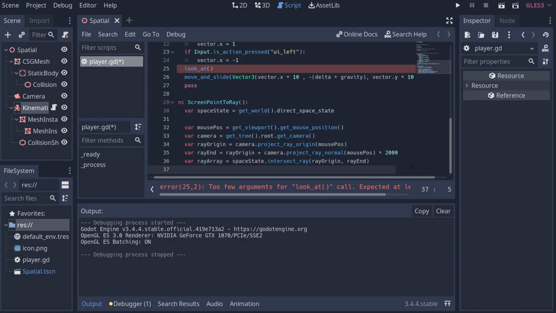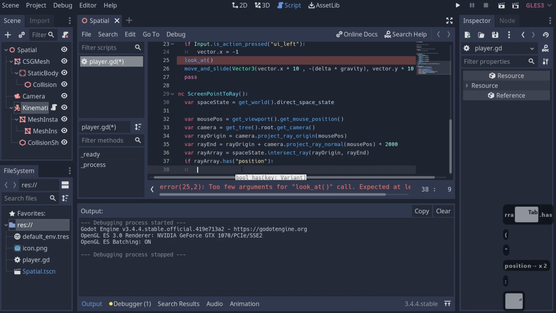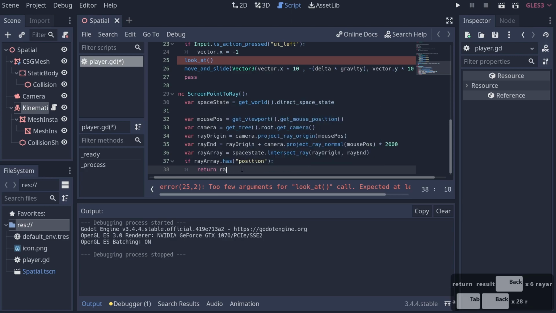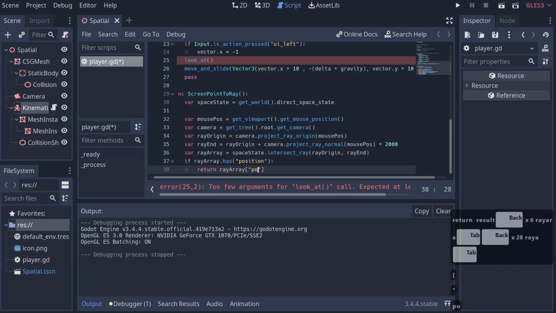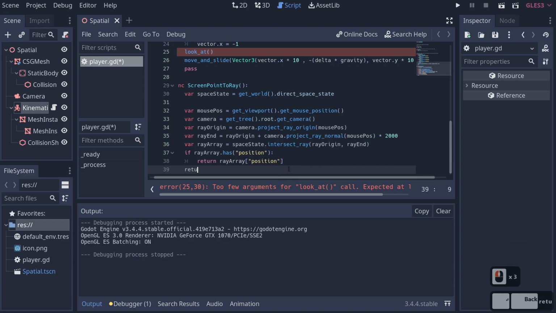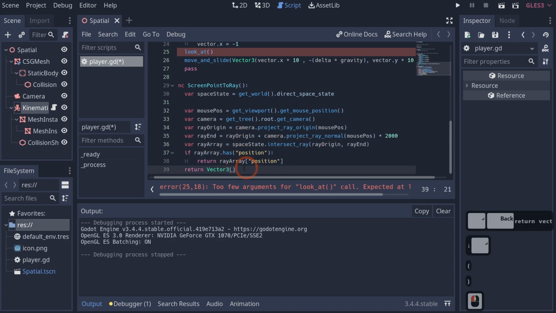Okay. Now, this is actually doing the raycast here. So from here, our raycast has actually been fired. And now we need to pull back our position of where that was fired. So if we type if ray_array.has position, then we can return ray_array position. And we're going to want to make sure that we return something. So we'll come down here and type return Vector3, just like that. And that'll just return a new Vector3, just in case for some reason we don't actually hit anything.